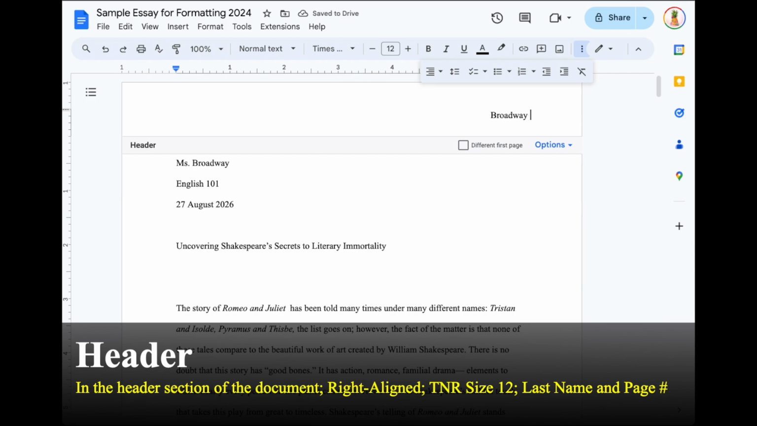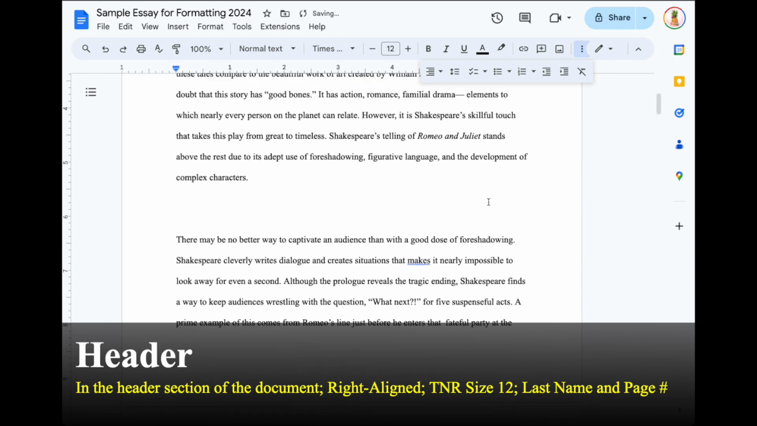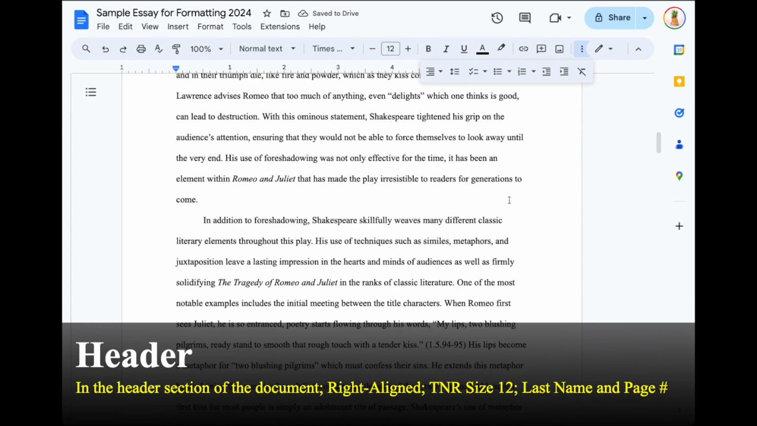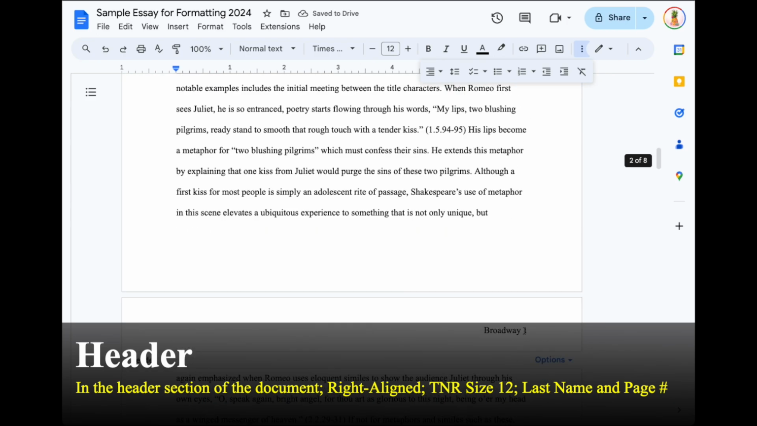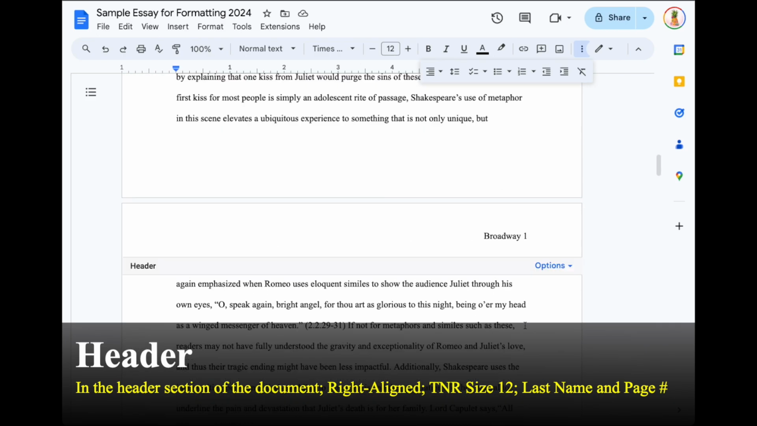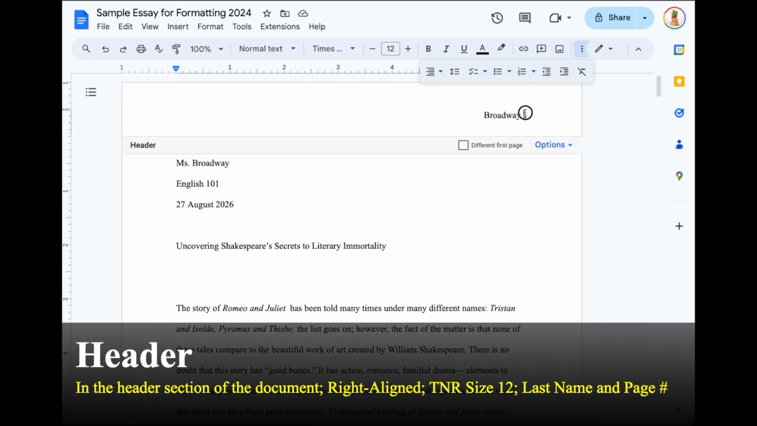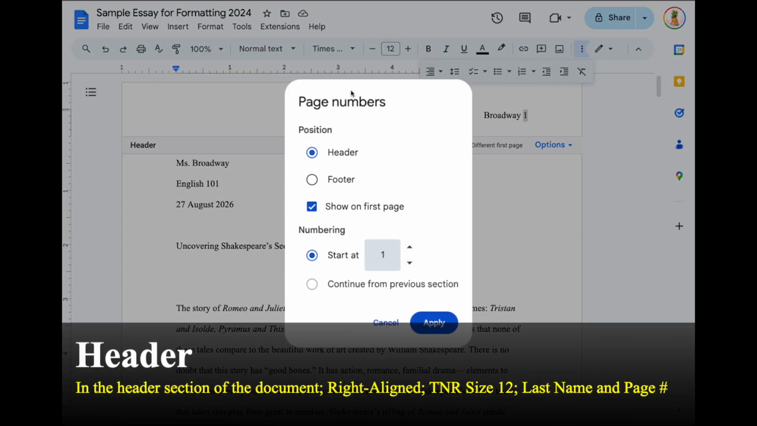There's the space. Okay, now it's really important that you don't just type in the page number. You want to actually go to options and click page numbers. Here's why. If I just type in a 1, because this is page 1, look what happens. Every page will say page 1. Okay, I wanted to actually count the number of pages in my document. So I'm going to take this one away and I'm going to click page numbers. And now look, Broadway.